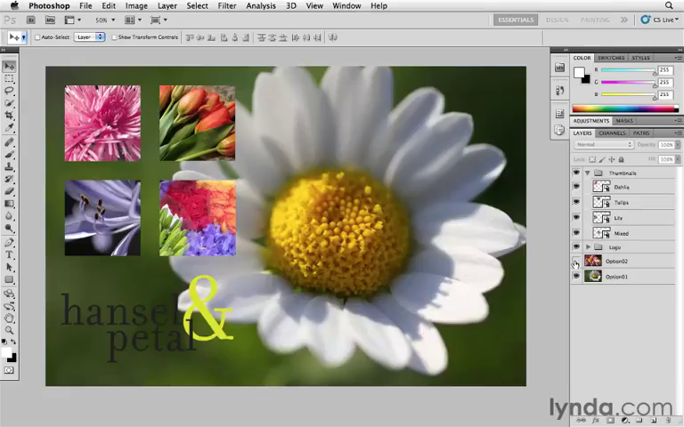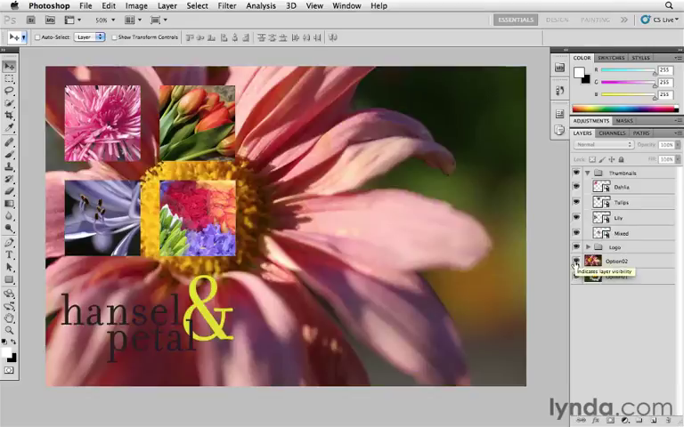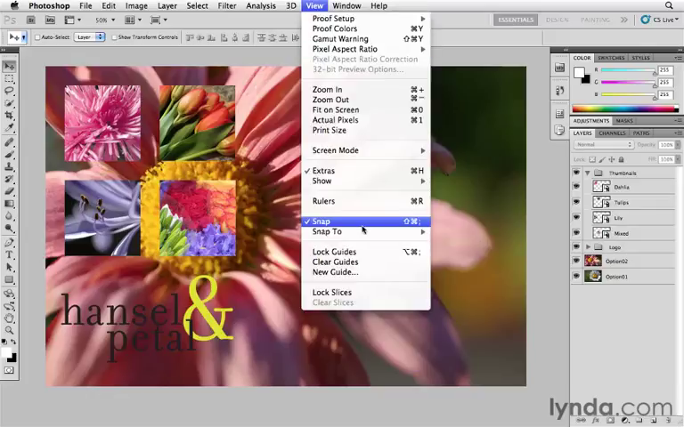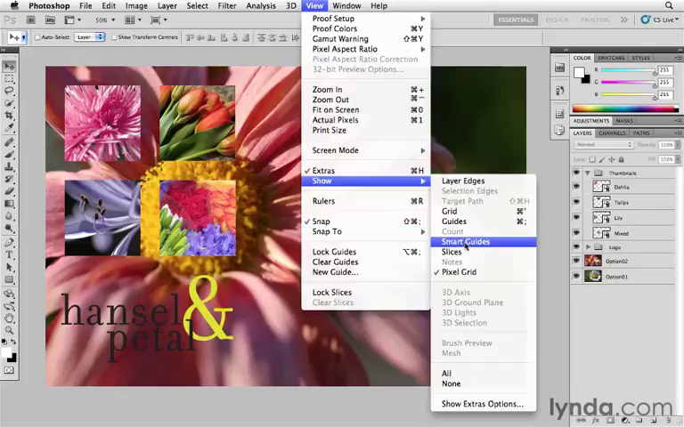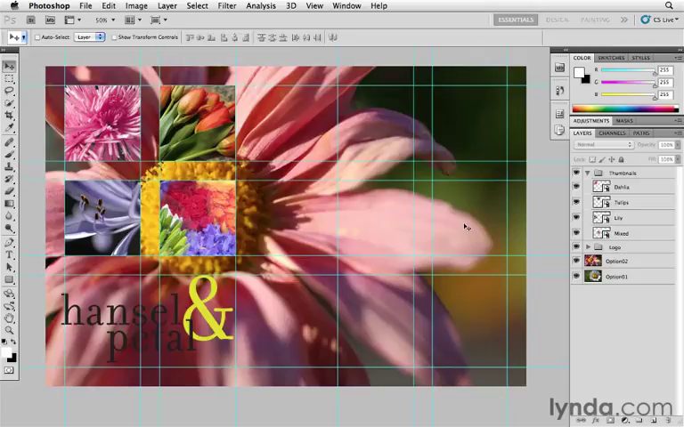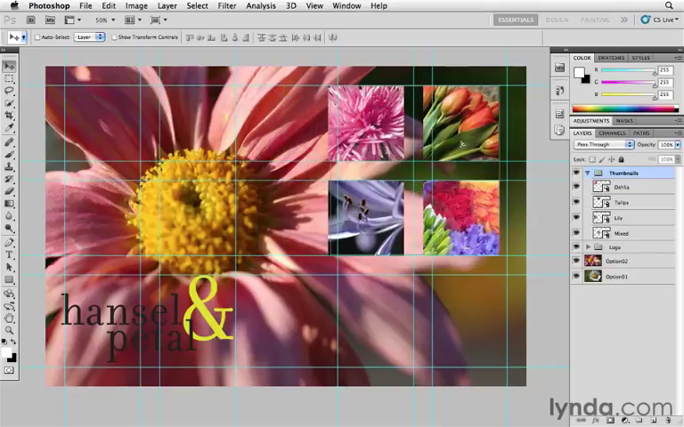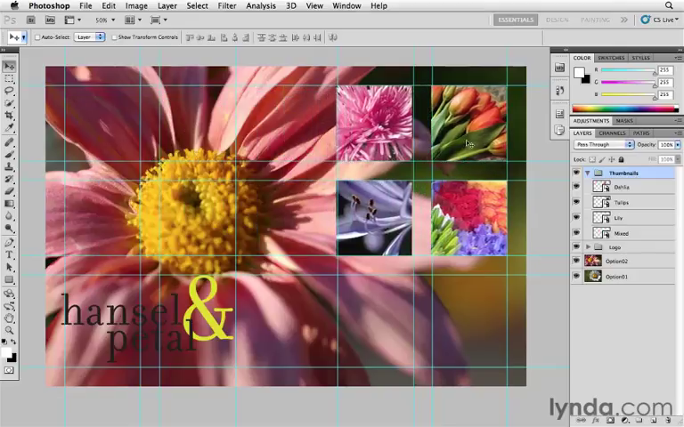Let's turn that option 2 layer back on. Now to help me out, I've already got some guides created in this document. I'm going to turn them on by going to the View menu, down to Show and Show Guides. So now I want to start moving these 4 thumbnails to a different location. I'm going to go ahead and select all 4 of them. I can just click on the whole group by clicking on the name of the group in the layers panel. And with my move tool, I'm going to simply drag those 4 thumbnails over here to the other side of the document window.